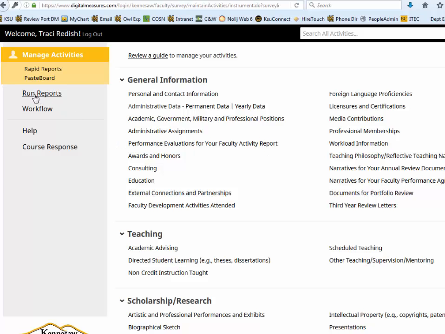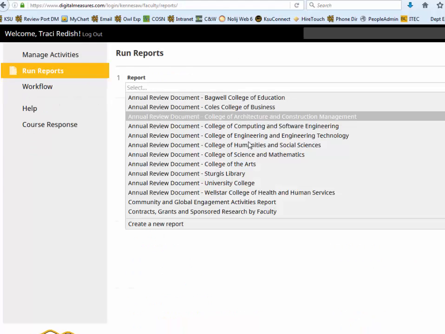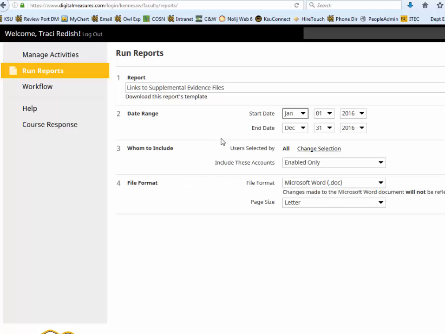You simply go over to the left to Run Reports, and you click on the down arrow and you scroll down and you're looking for the links to the supplemental evidence files. You click on that and you need to select your date range, and I'm going to just select the last couple of years for this particular example. You need to select whatever the date range may be for the particular review that you're going up for. So you might have a third-year review, you may be under promotion and tenure full review, so you would need to select the date range that is appropriate for that.